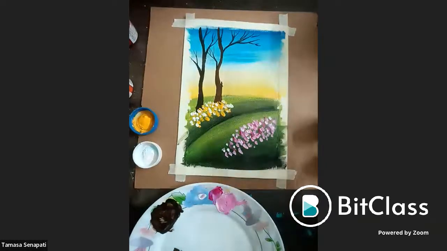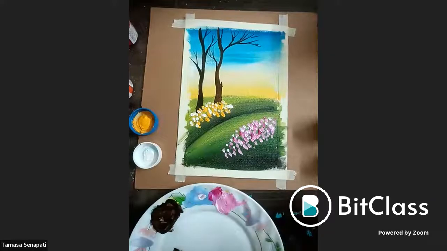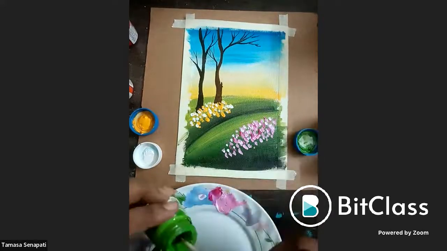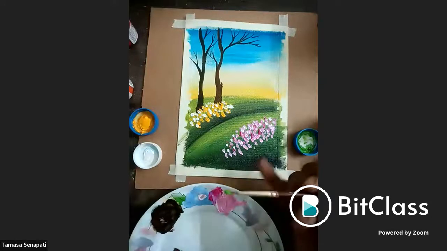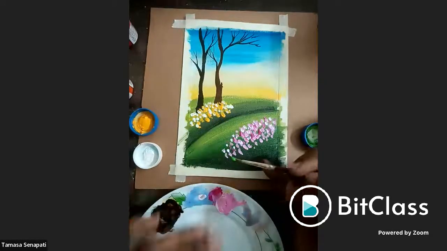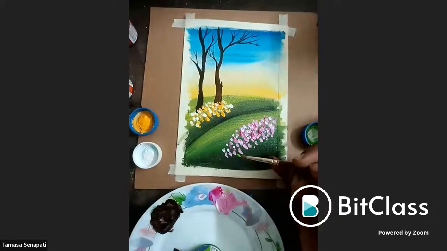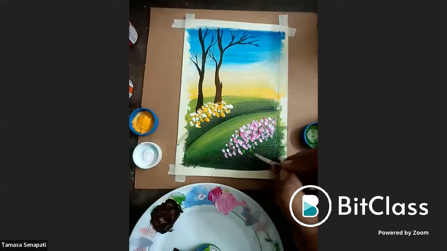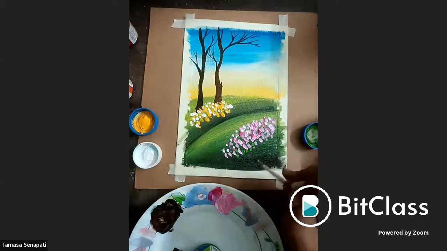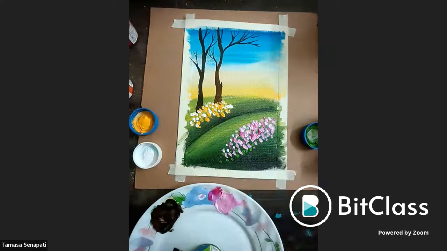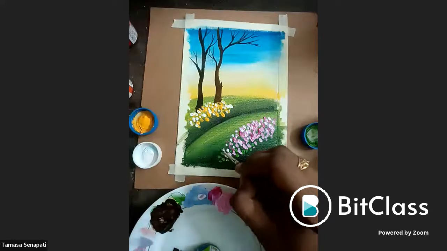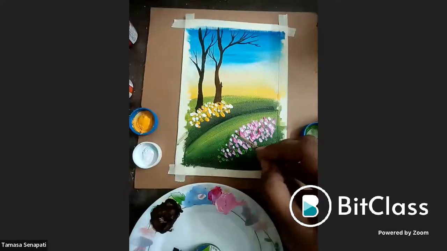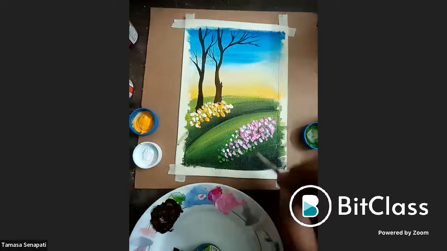Okay, and now I'm just going to show you how to create the leaf structure over here. For the leaf structure also, you can take any green tone, but here I'm going to take the lighter tone so that it's going to be visible on the darker tone. The downward portion is our darker, so that's why I'm taking this tone. It's going to be visible. Like I'm doing the tabbing only here.